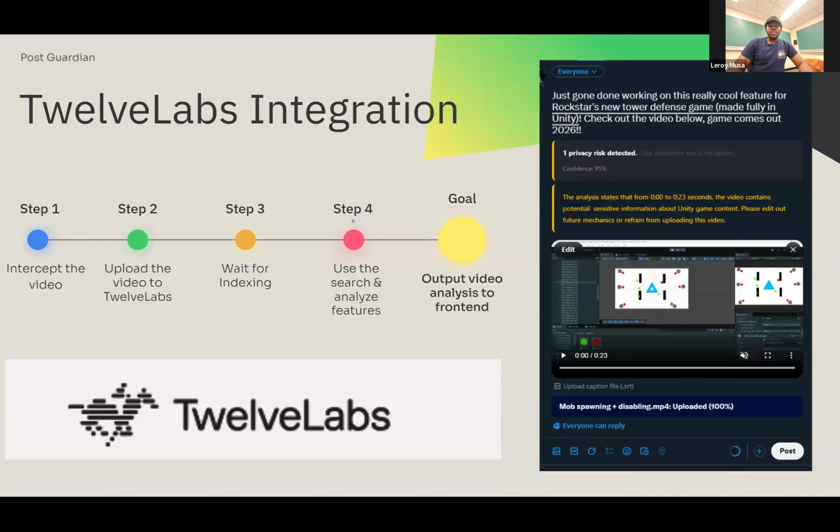Where do these 4 steps lead us? To our goal. The goal is to output video analysis and inject it into the Twitter DOM for the user to read. This short delay could be the push a person needs to avoid posting certain content, unintended content, online.